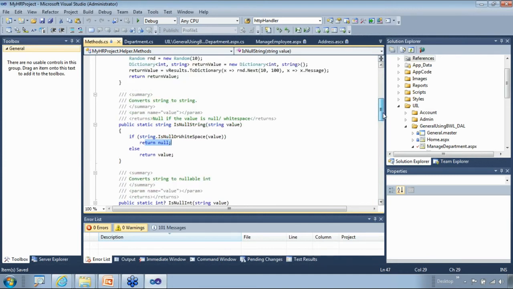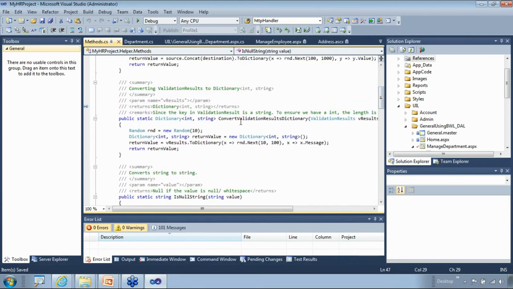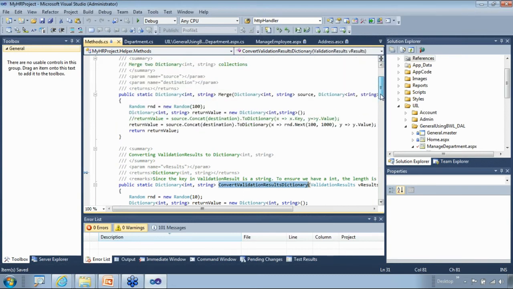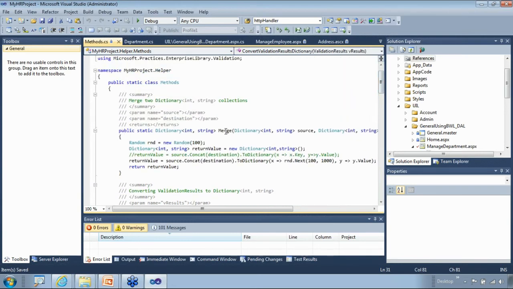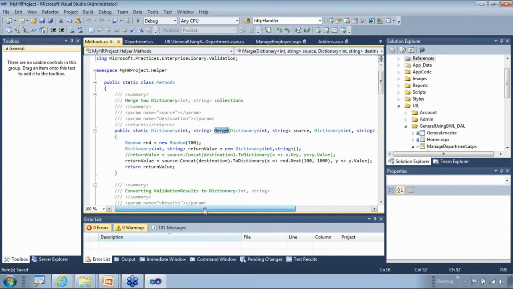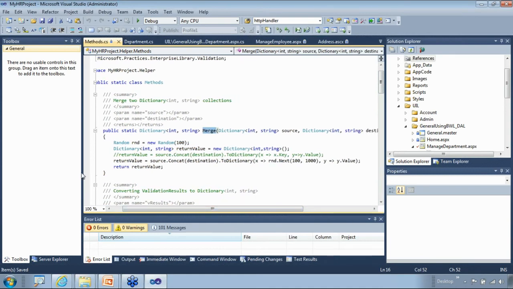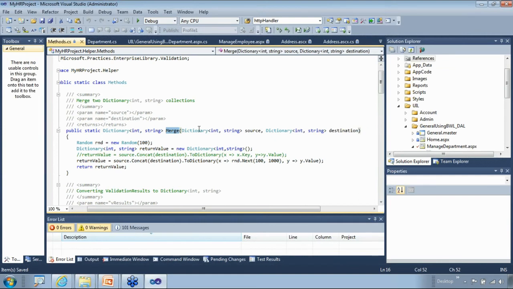Okay, and what else I have? Dictionary, and this is another thing, converting. Okay, we are a little far from the validations and other things. We'll come back. Merge is one thing we used, and the implementation is, again, since we have both the operands or the input parameters here of type dictionary.